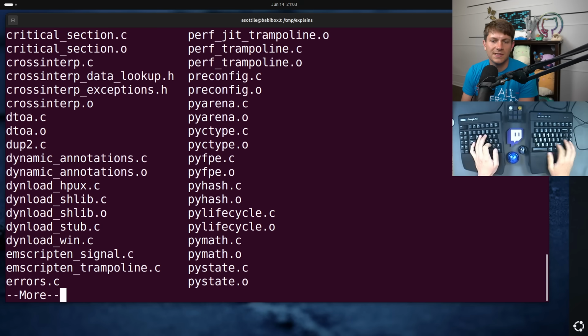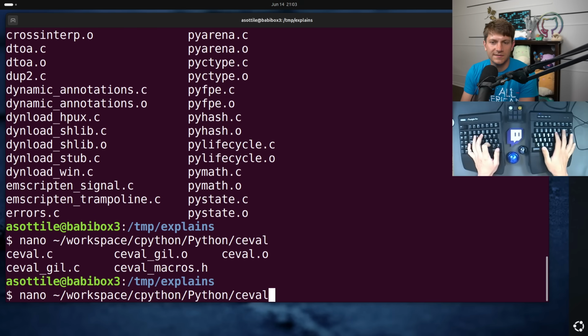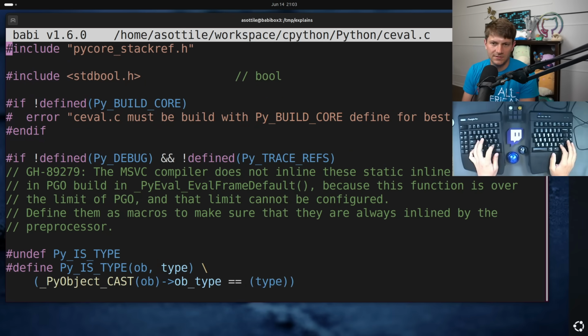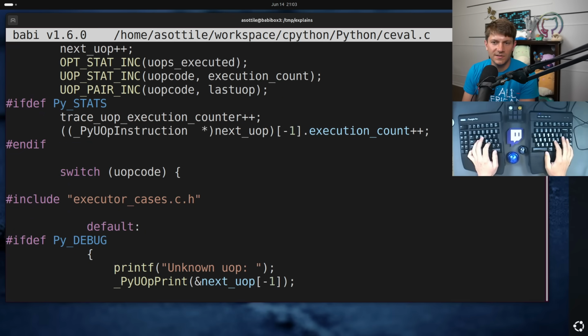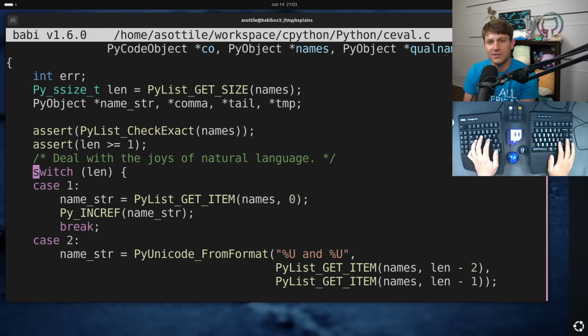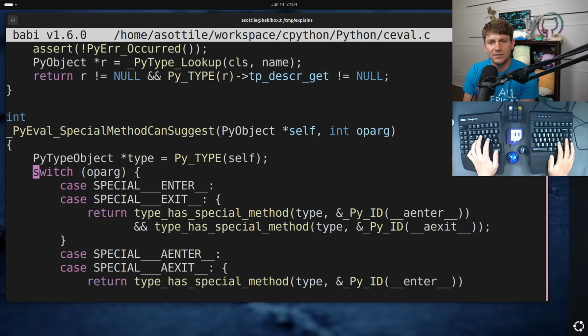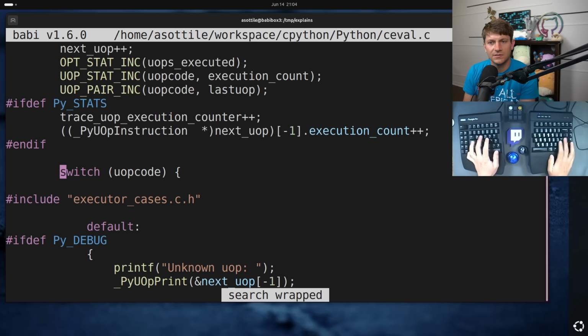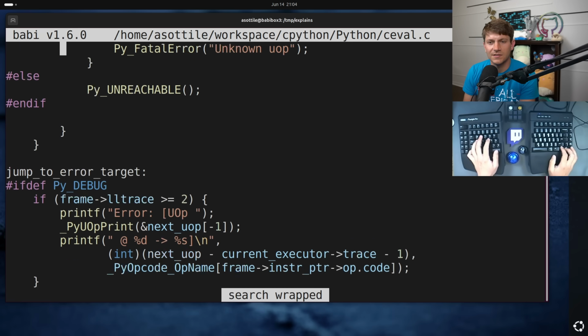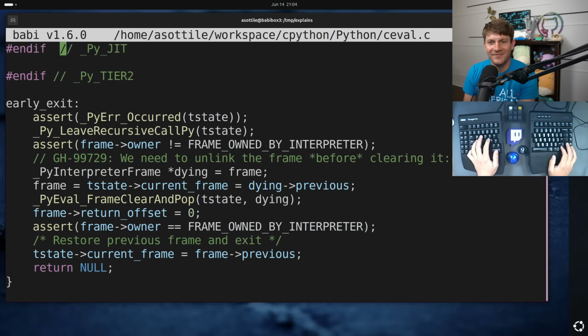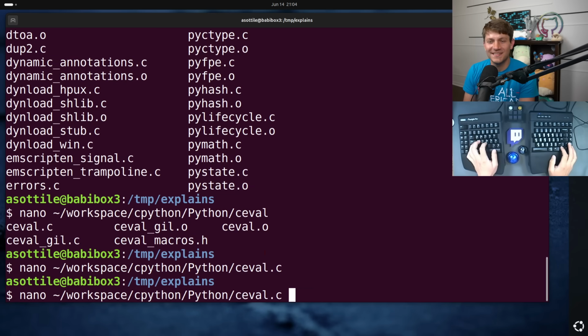I think it's like ceval.c. There's a giant switch in here somewhere. Oh, that's the micro ops. Maybe it is here. Nope. Okay, anyway, there's a giant switch somewhere in... actually, I feel like I can find it.